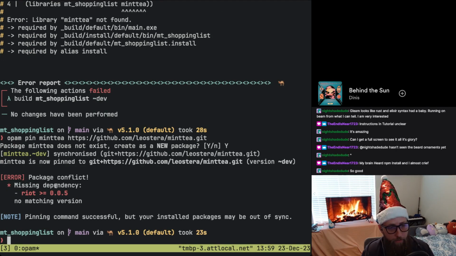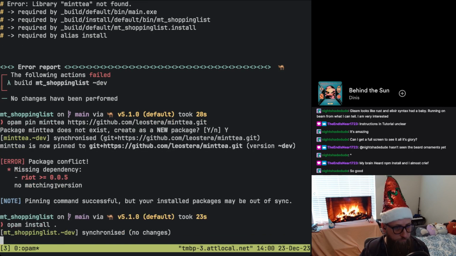All right. Package conflict, missing dependency, riot. Okay, but your installed packages may be out of sync. Okay, it's fine that I don't have riot right now. Maybe it will just do the right thing if I do this again. We're getting somewhere.